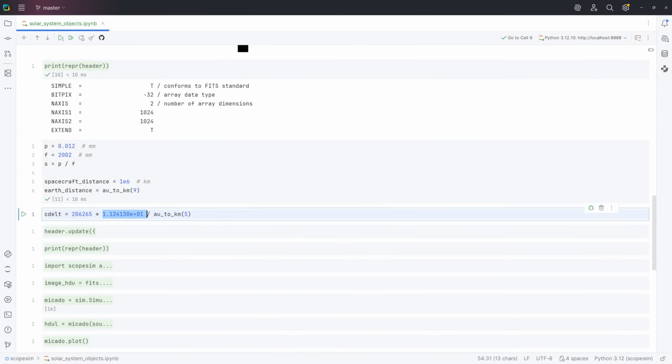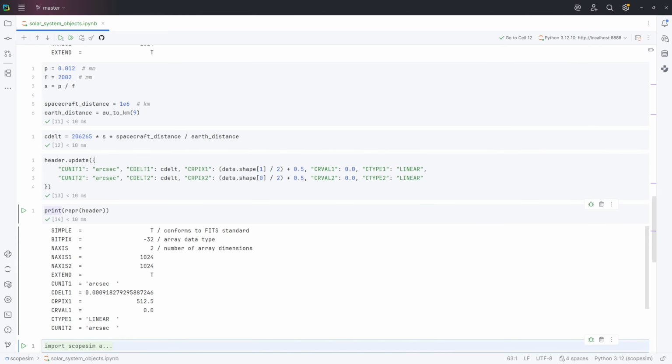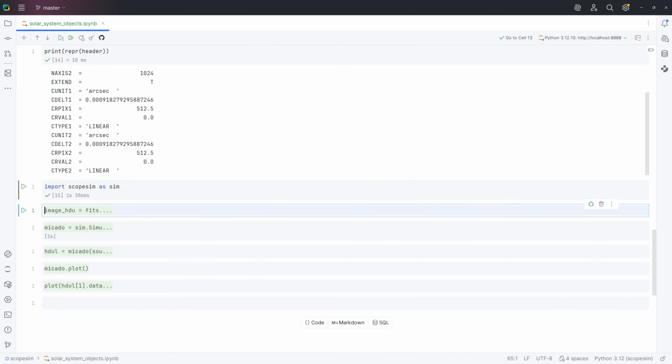Finally, we calculate the angular size that this same physical sampling would have at Titan's approximate distance from Earth, giving us the Earth-based angular pixel scale that becomes our CDELT value. The header update is identical to the Io example, so we just execute this cell.